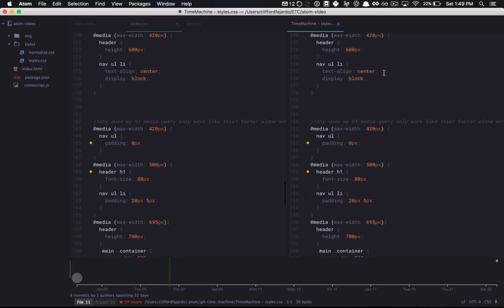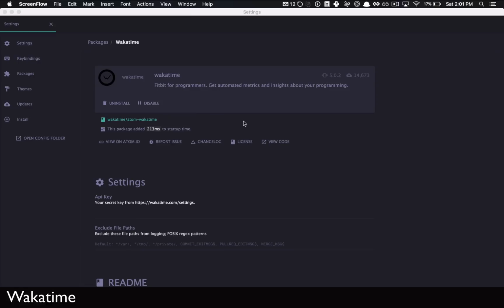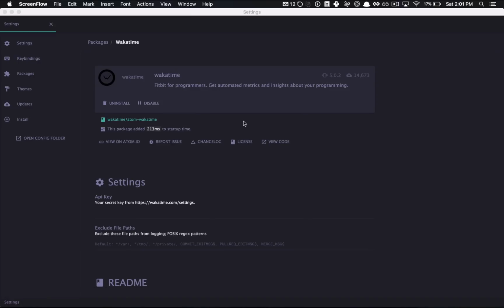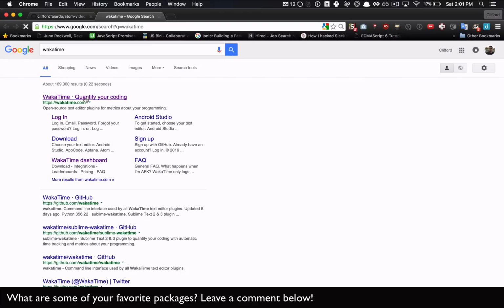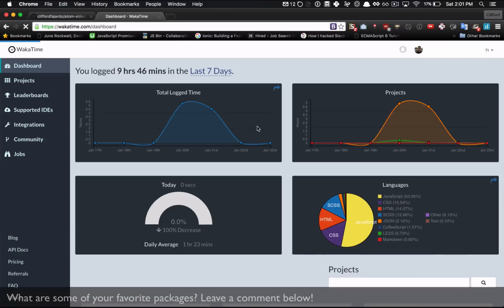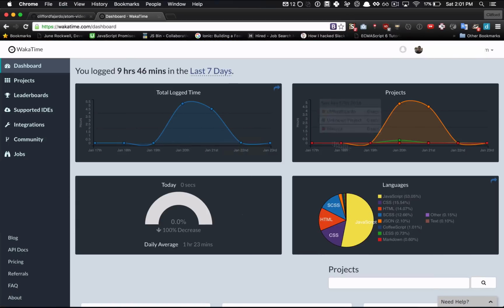So those are my Git packages. WakaTime is a program that gathers metrics and insights about your programming activity inside of Atom. I can see how long I've spent programming, what languages I've been programming in, and other interesting things. And this is absolutely free.